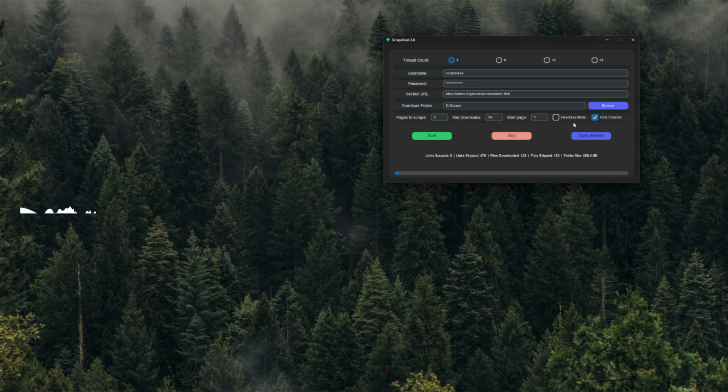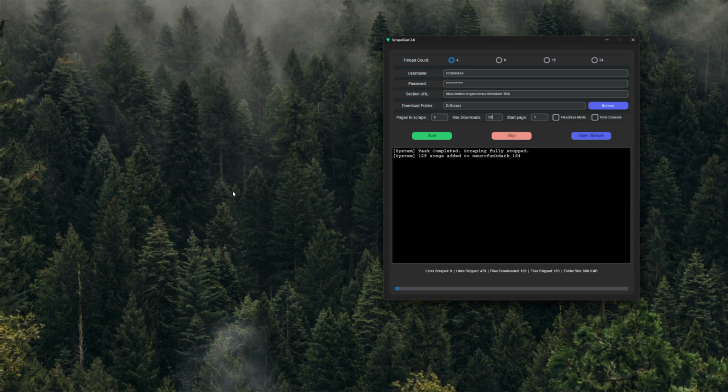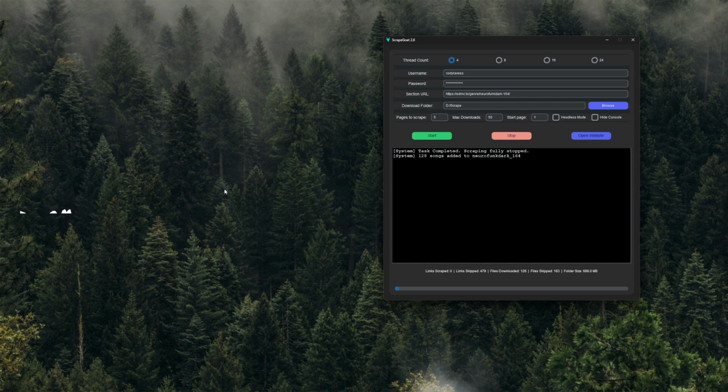And right there, it stopped. As you can see, we downloaded 128 songs because a lot of them were duplicates and skipped. So we skipped 183 tracks. And so yeah, very quick, very fast, very easy.